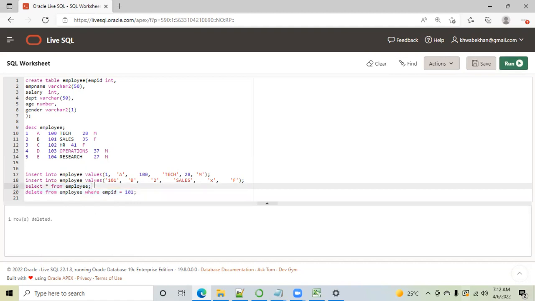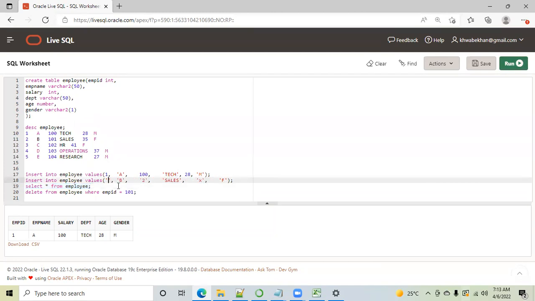We have deleted this record. So far we have only the first record. Now I want to insert this record, so I need to correct the sequence. For ID 2, salary 101. Okay, and what was the age? 35.